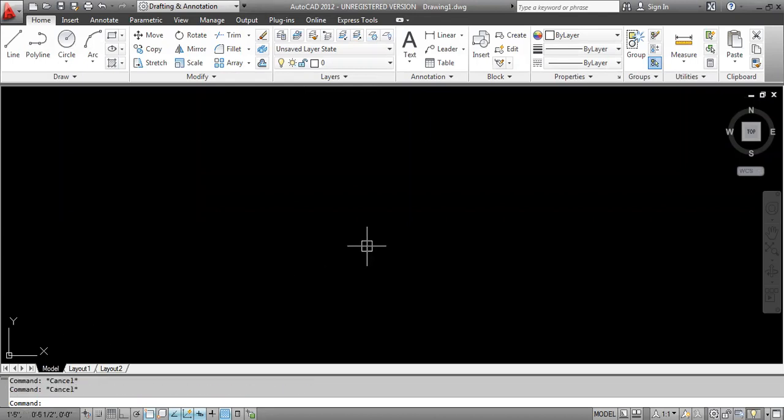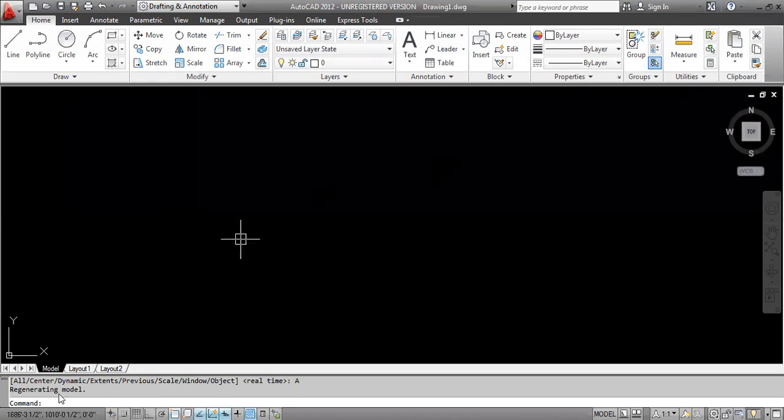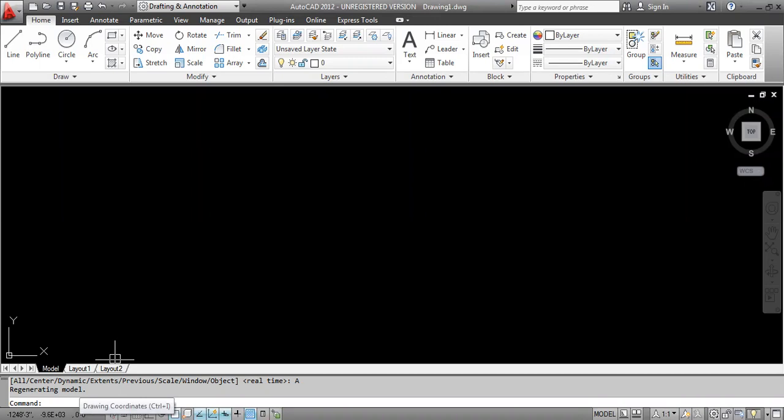Now you have to give LIMMAX for your screen size. Now I am giving here 1000 feet, comma, 1000 feet. Hit enter, hit enter. Now the whole setting came in feet. You can see here 0 feet, 0 inches.